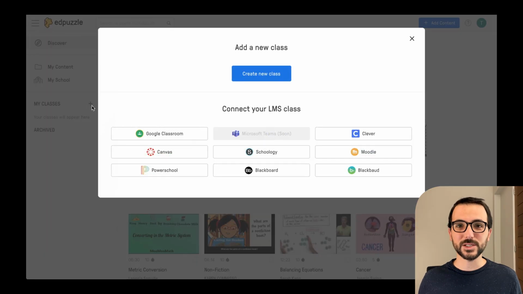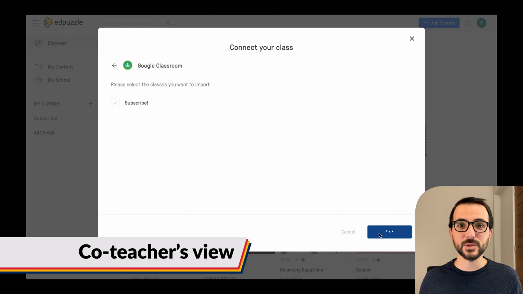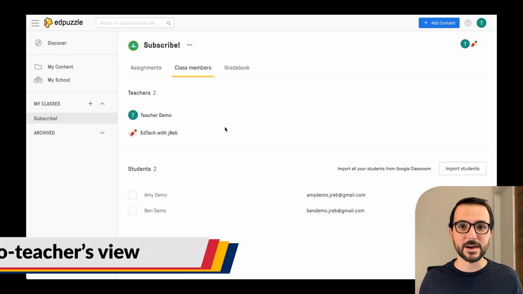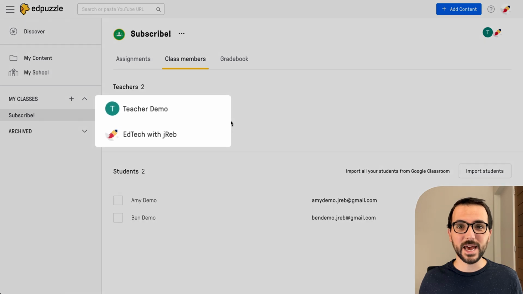Once your co-teacher has joined your Google Classroom class, they have to add that same class to their own Edpuzzle account. Once they've done that, you'll both be able to see each other on the Edpuzzle class, as well as controlling your students' progress on Edpuzzle.